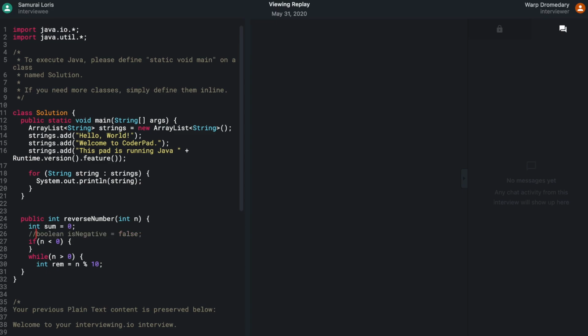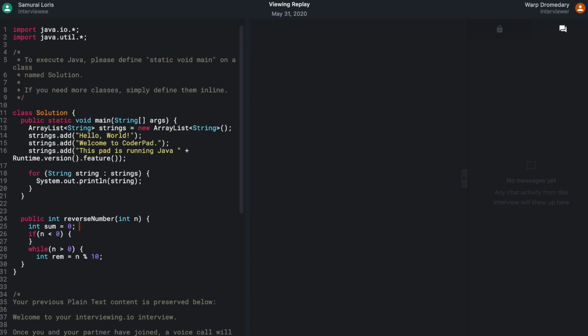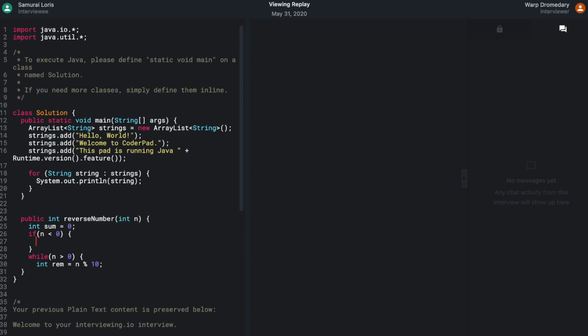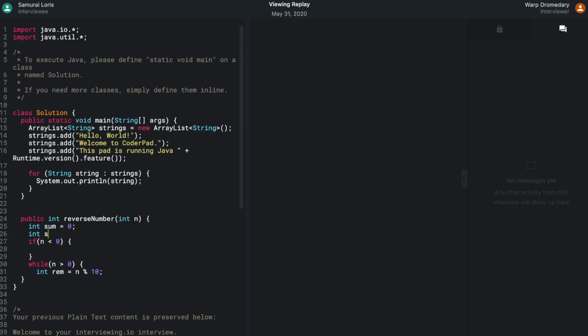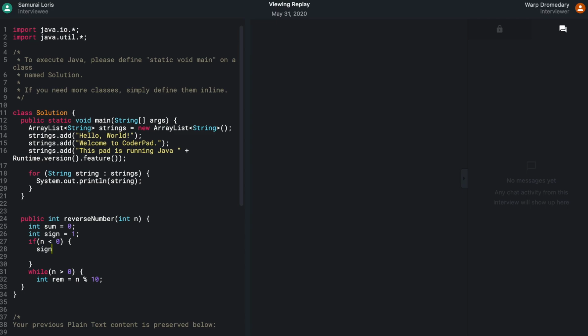Sorry, I didn't mean to throw you off. What I was thinking was something like this: sign is 1, and if it's less than 0, you just set sign to -1. Then at the end, you multiply sign by the result.